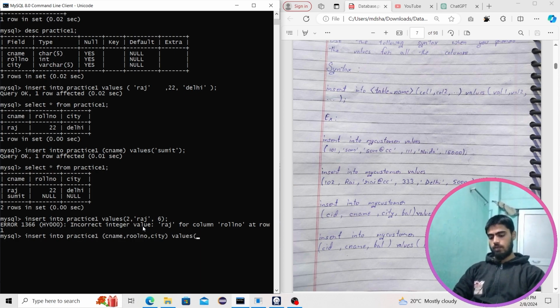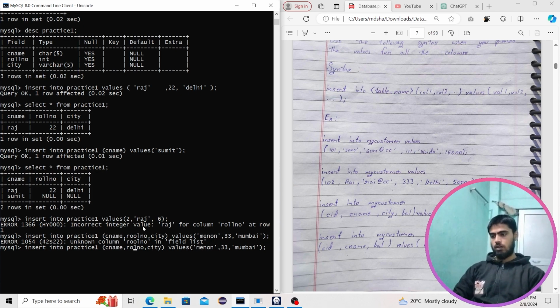Values, Menon, 33, in single quotes, city is Mumbai, close the bracket, semicolon. Okay, it's roll number, double M, city. So again, the next thing that is happening here is we have provided a size for city, which is 5.